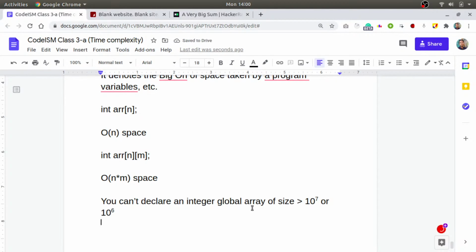Whenever you are declaring an array, you should check that its size is smaller than or equal to this. For a floating point array, the size may vary. For a long array, the size may be even smaller, because long takes more bytes than integer, so it may vary.